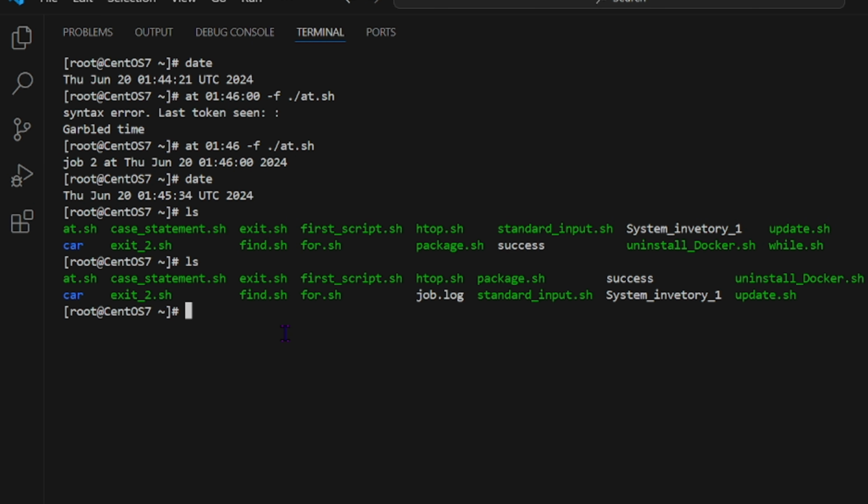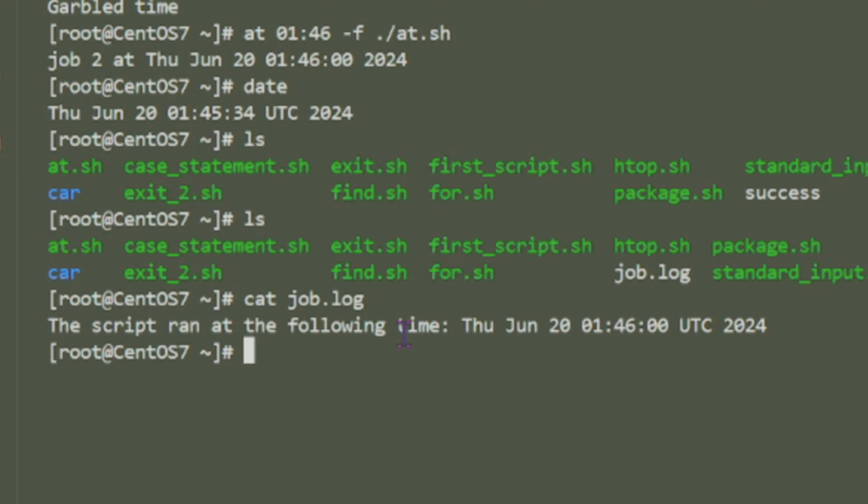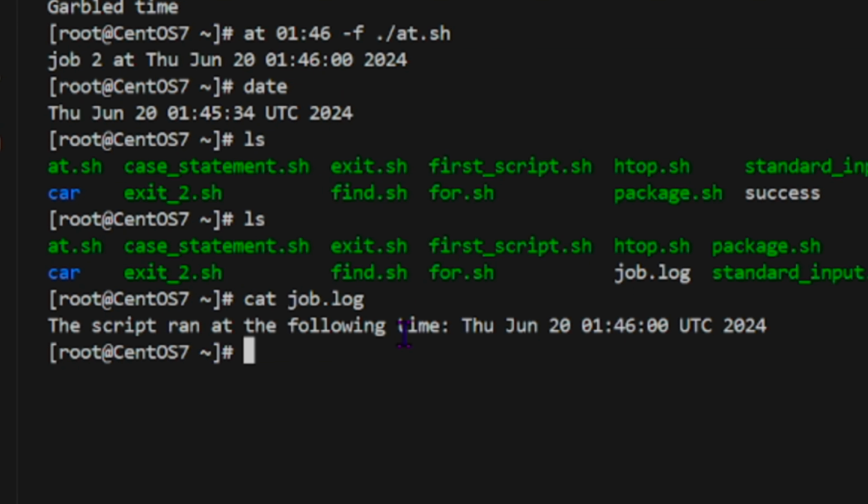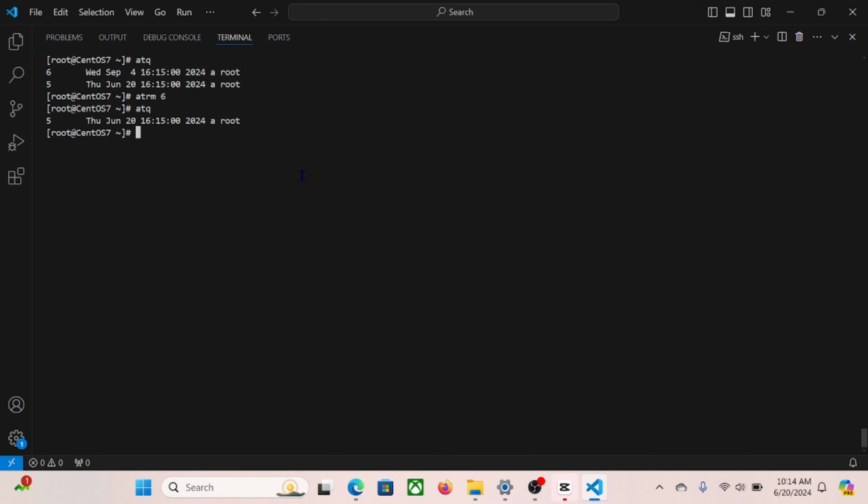But we're going to see a couple more examples where we are using a month inside the at command. So I'm going to do another example with month and year. So let's see right now. You can see that my script has been executed normally at 1:46 when I cat the file.